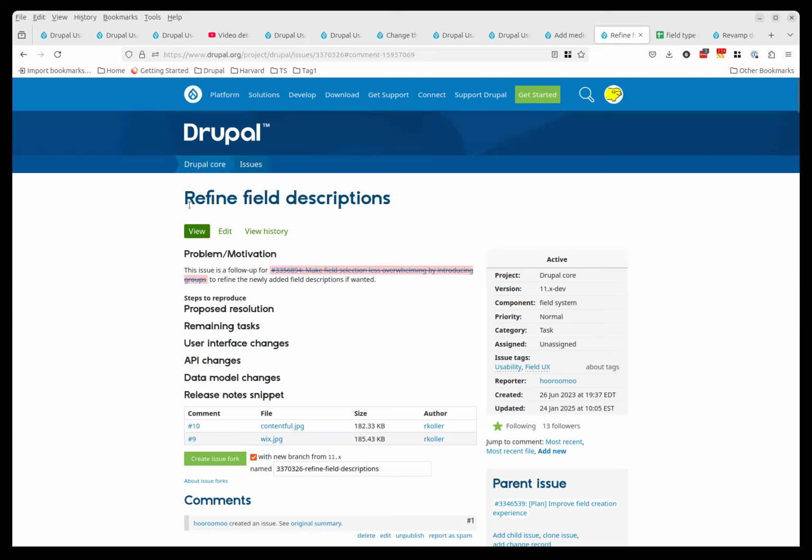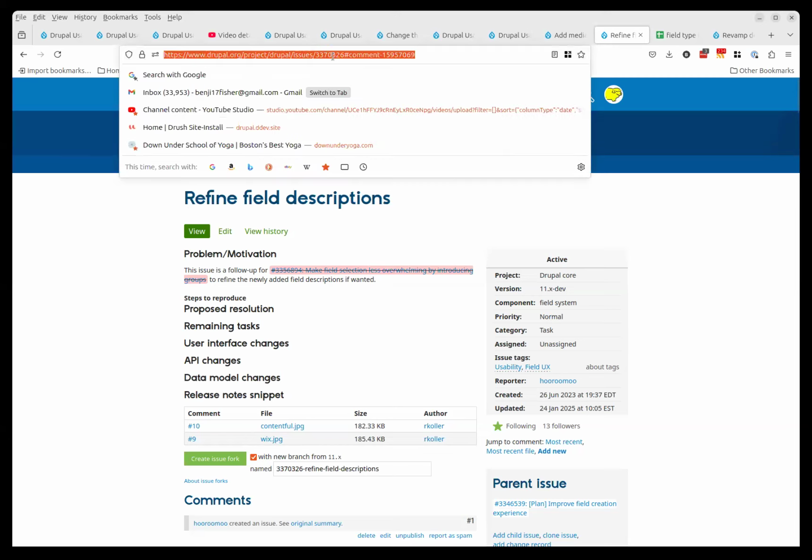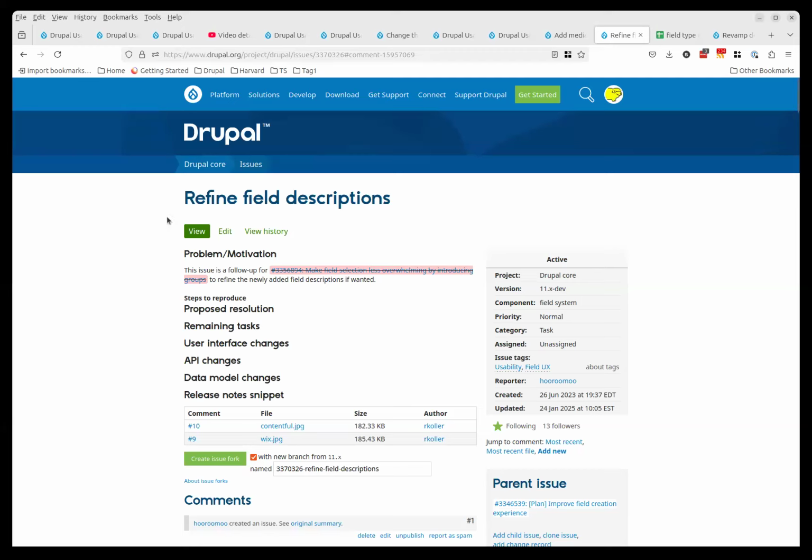We've been discussing this issue. It is 3370326, refine field descriptions. And, oh, sorry, I skipped a step. Give me a minute to get my usual Drupal site up and running.